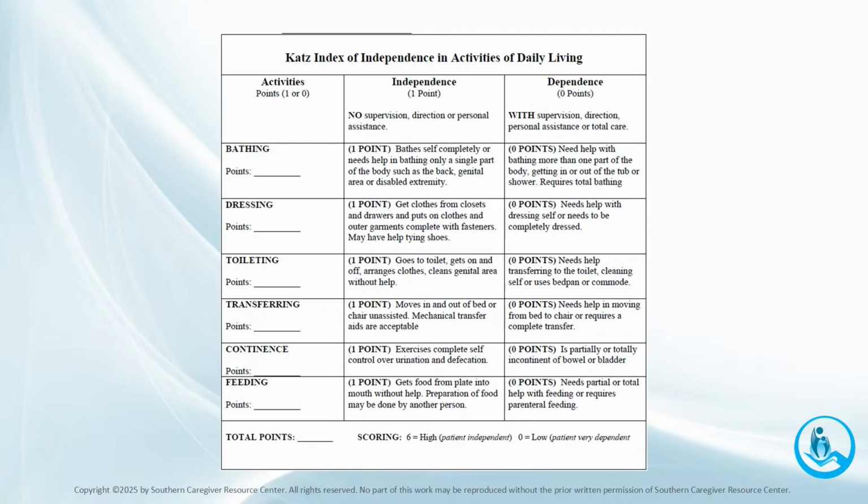Now, on the most right column here, we see dependence. That is when that individual is able to, for example, dress with the supervision or the direction or total assistance of someone else. So if they are dependent, then we add 0 points. Okay, and so again, pretty straightforward. And again, some caregivers may do this because they want to get an idea of what's going on. But again, this can also be done in a more formal setting.